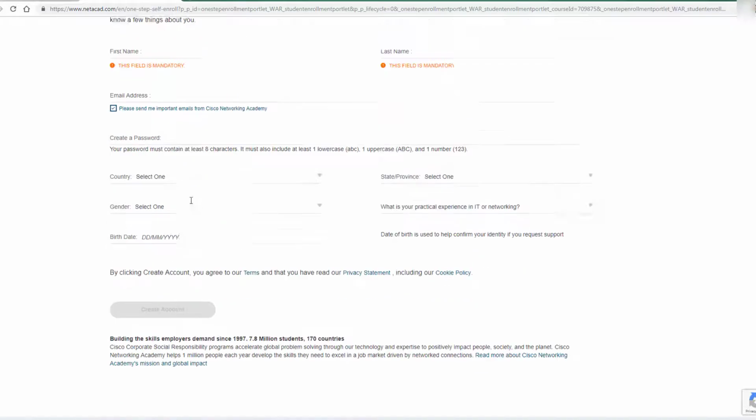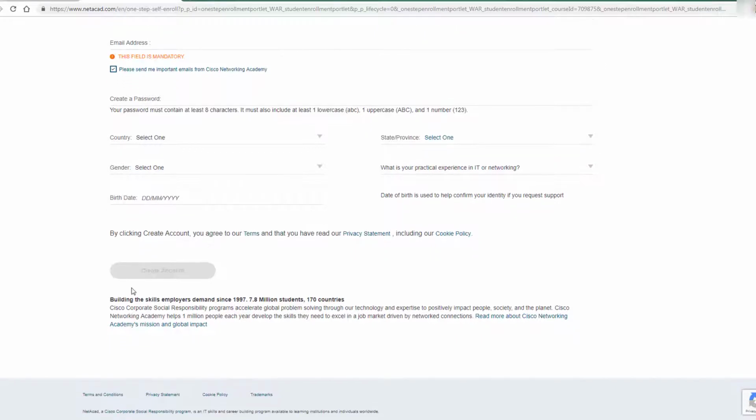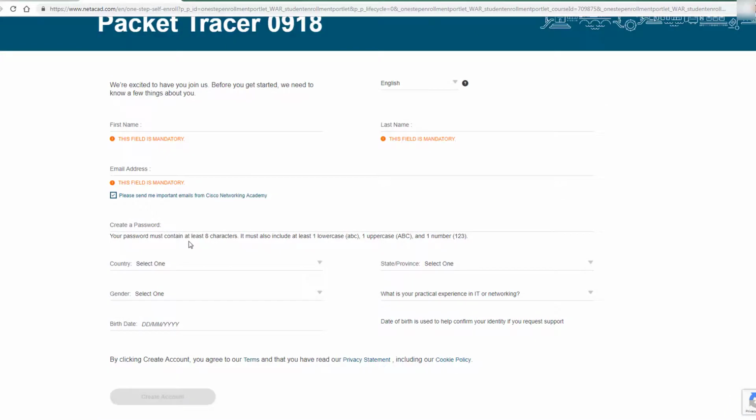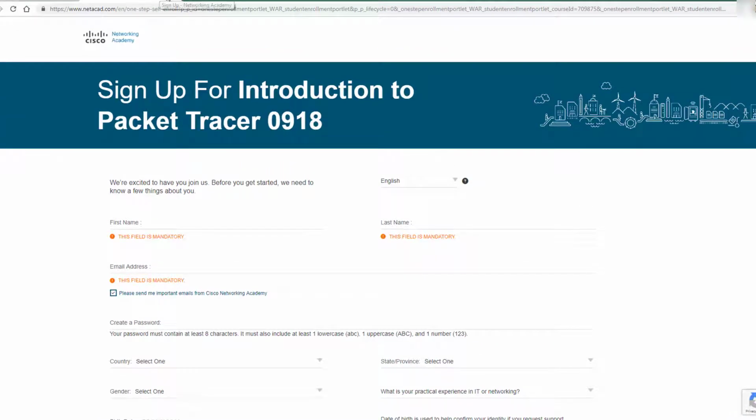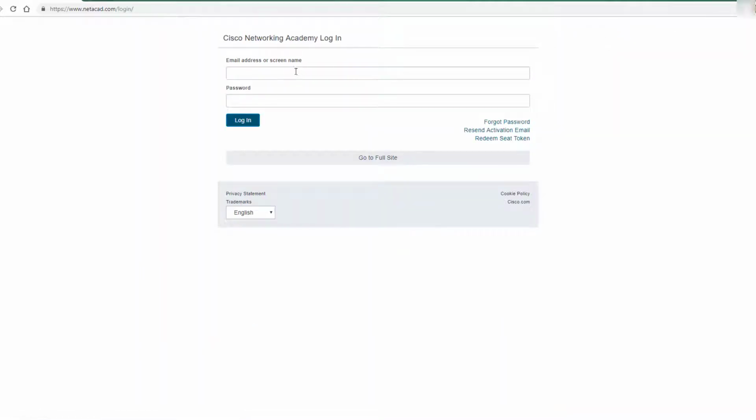Yes guys, you have to enter all your information: your first and last name, email ID, your address, your gender, your date of birth, all things. But I already created an account, so I log in with my own account. So let's start. Log in to Cisco Networking Academy. I log in. So let's see what happens.